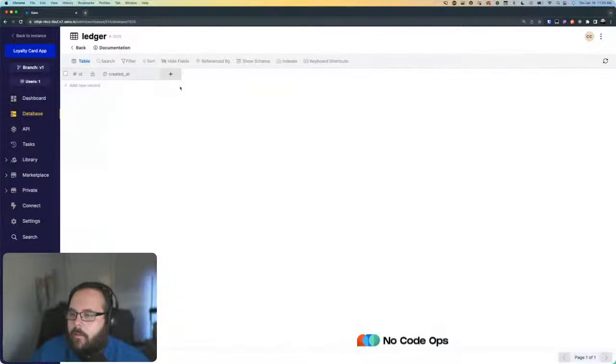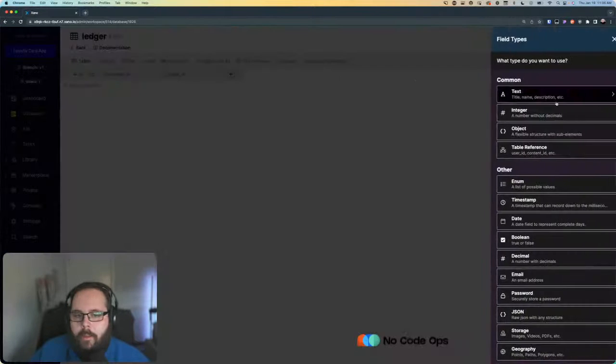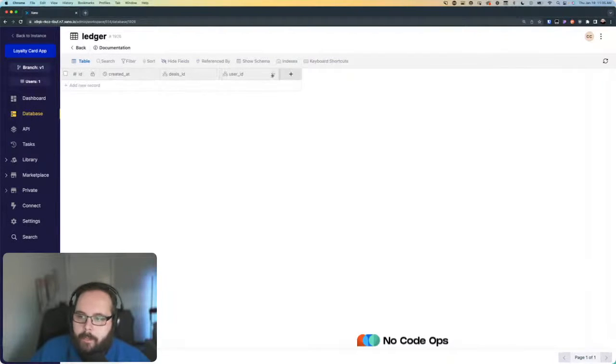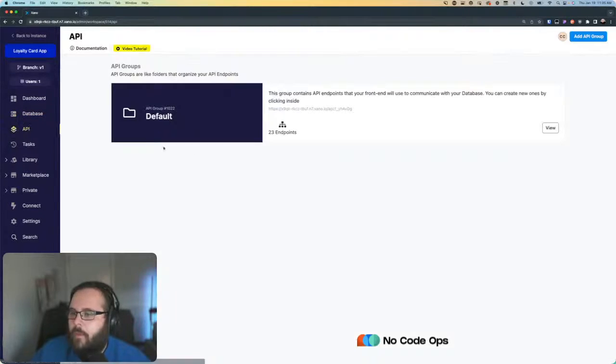And with that, just for the sake of time, I will speed things up a little bit. We're going to add two more table reference fields to our ledgers table. And this is going to be, again, for deals used by users. So I have two table references here, one to my deals table and one to my users table. So let's go ahead and populate a couple of used deals here. And then we will take a look at our APIs. So over here on the left-hand side, now that we have data populated, we can start to work with this data. So let's take a look at our APIs here.